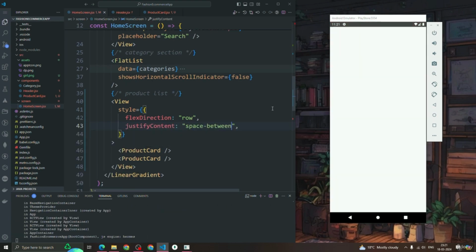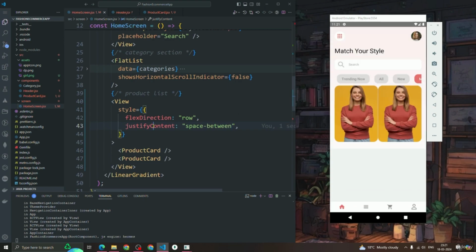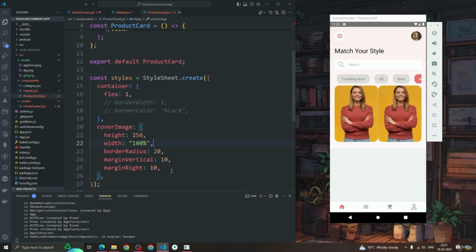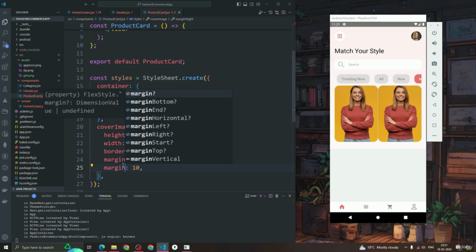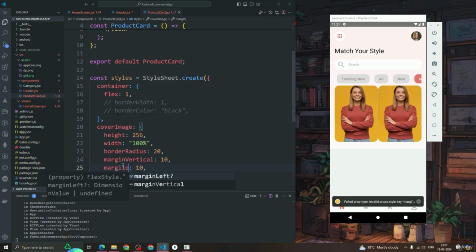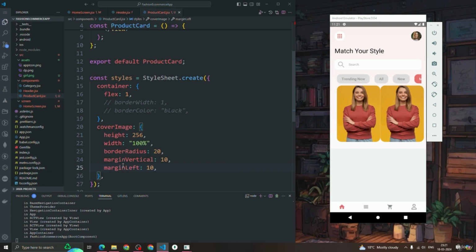Okay, and if I make the space between, still it doesn't work. So instead of doing it like this, we can have some margin. Let's go to the product card. We're gonna have a margin right, margin left will be 10. If I make it, still it doesn't work for me. Okay, leave it then. I think I can make it 90% width, and we're gonna get some width.